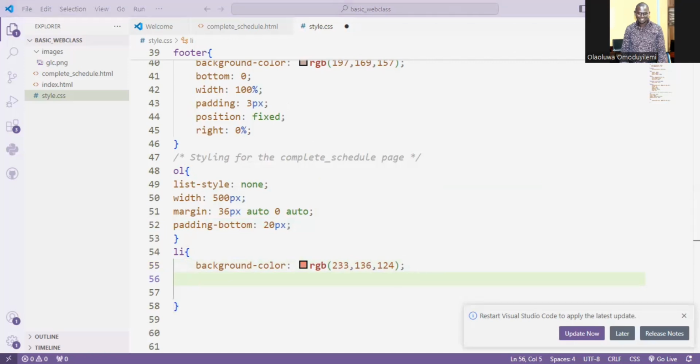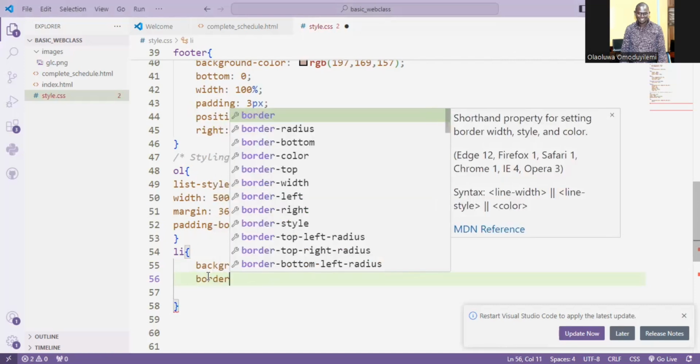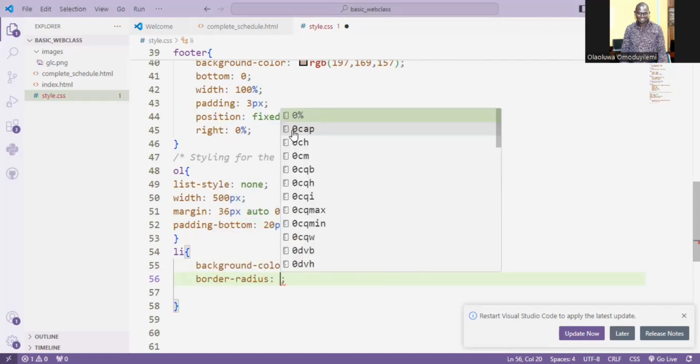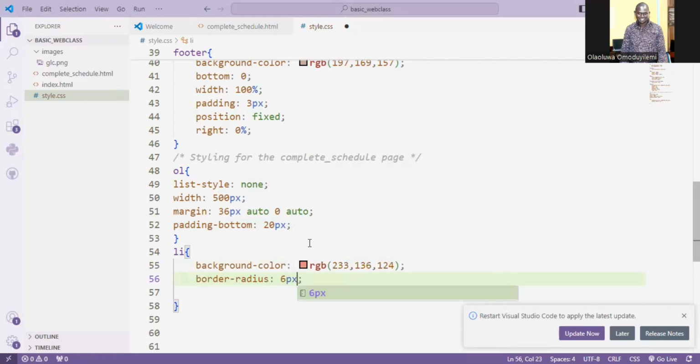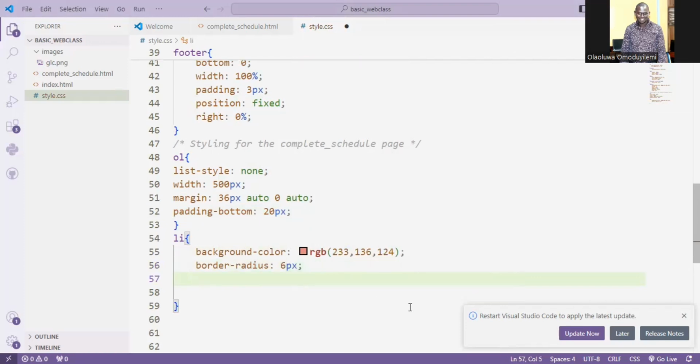The next thing, let's have a border radius. So it will be slightly styled, there'll be a slight curve around it. Border radius 6px, 6px.